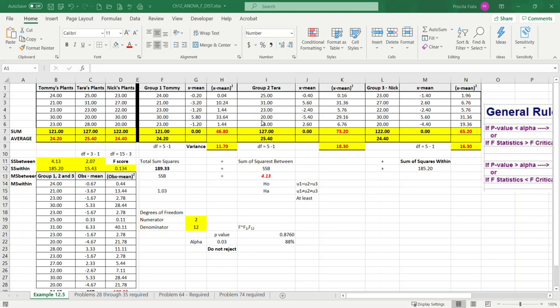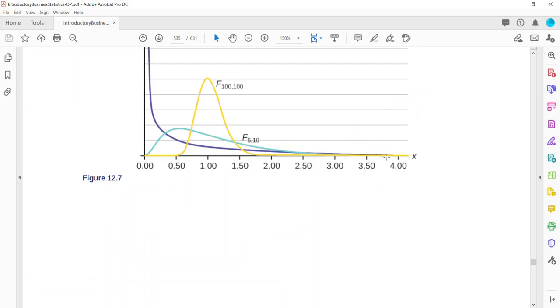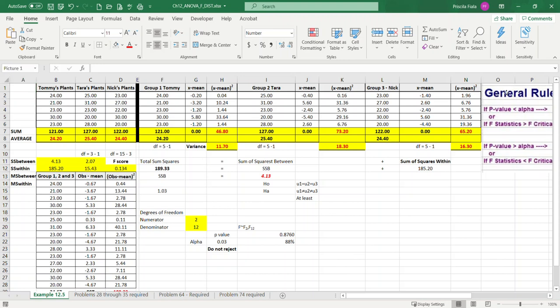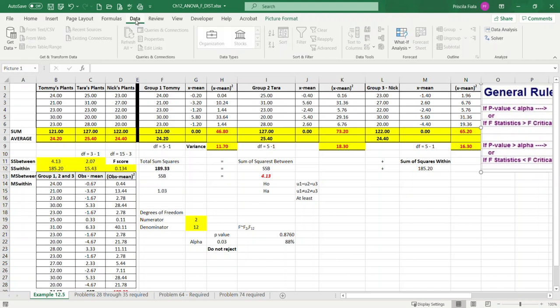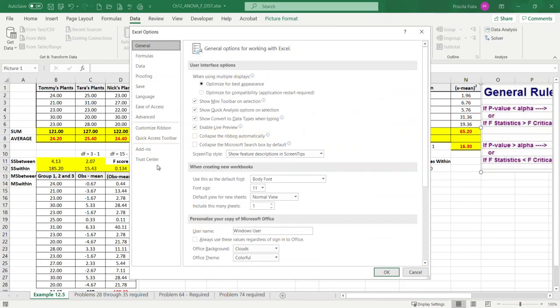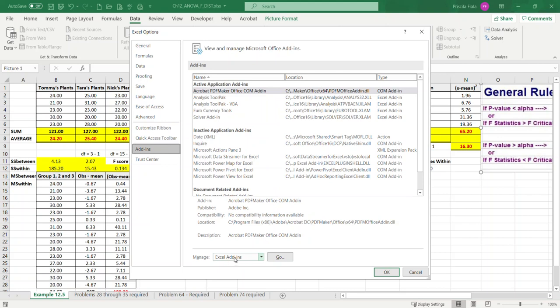I just finished recording example 12.5 on your book by doing manual calculations, and now I want to show you how many minutes it takes you to solve the same problem by using the data analysis in Excel. So go to data analysis, make sure it's installed. To do that, you have to go to File, Options, and Add-ins. Make sure the add-in shows Excel and make sure the Analysis ToolPak is installed, and then do Go.